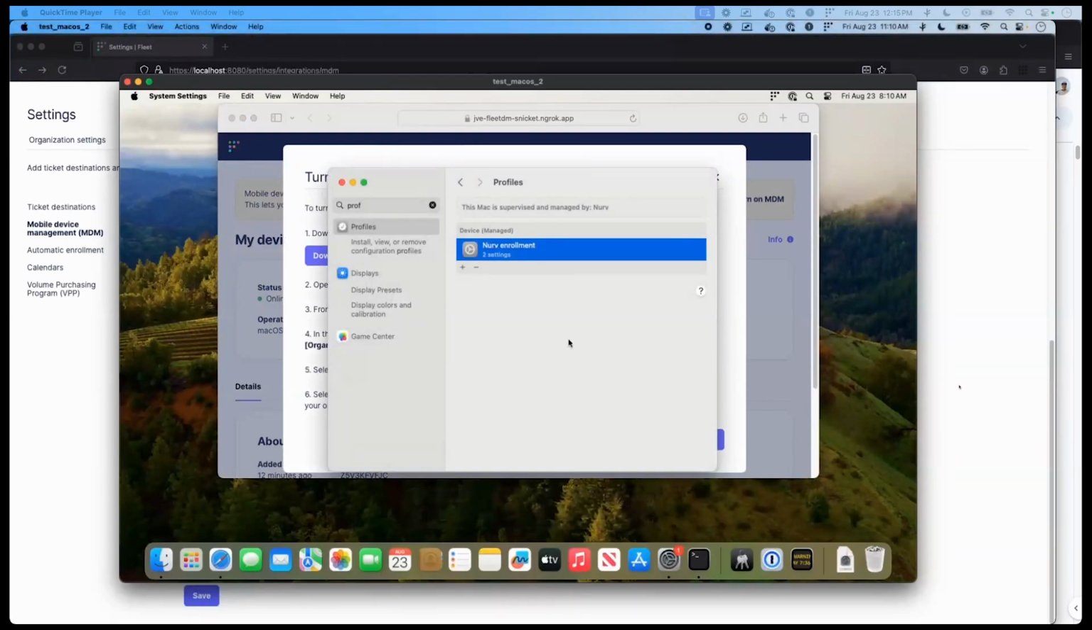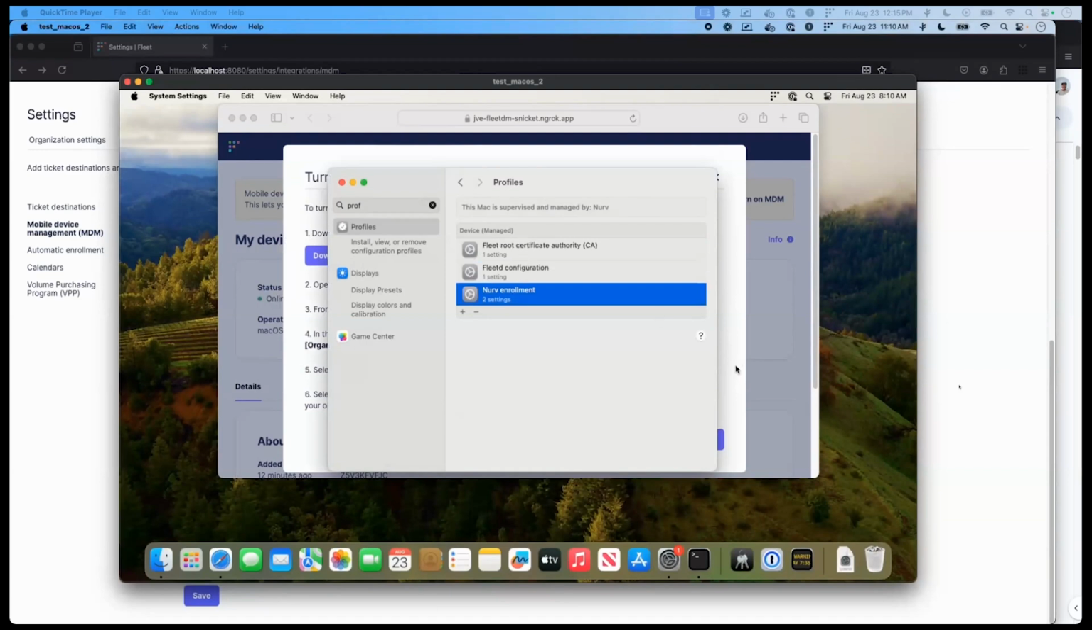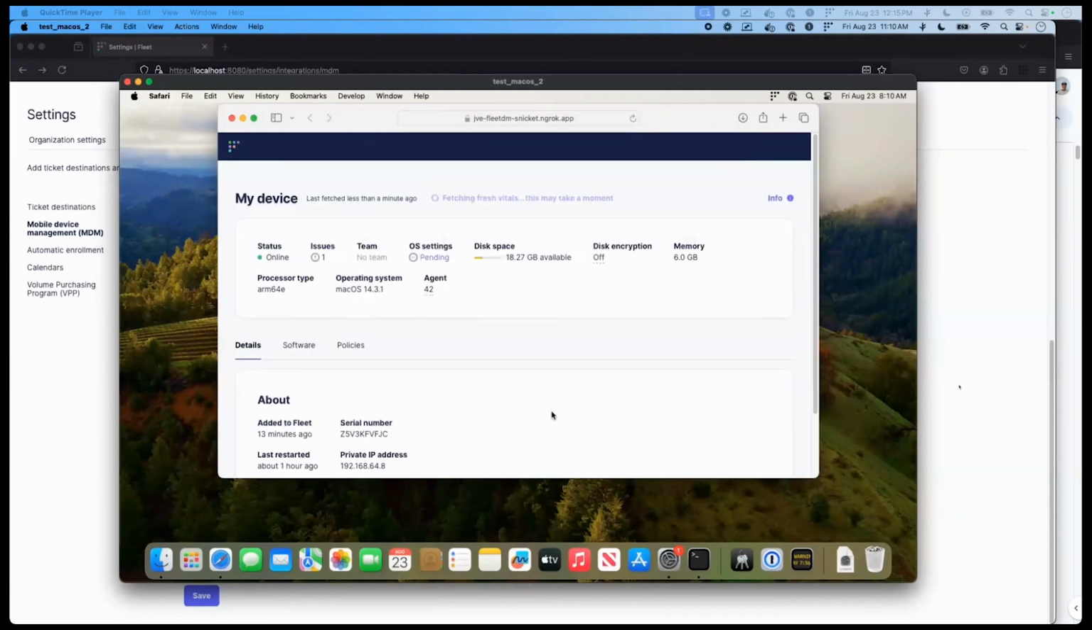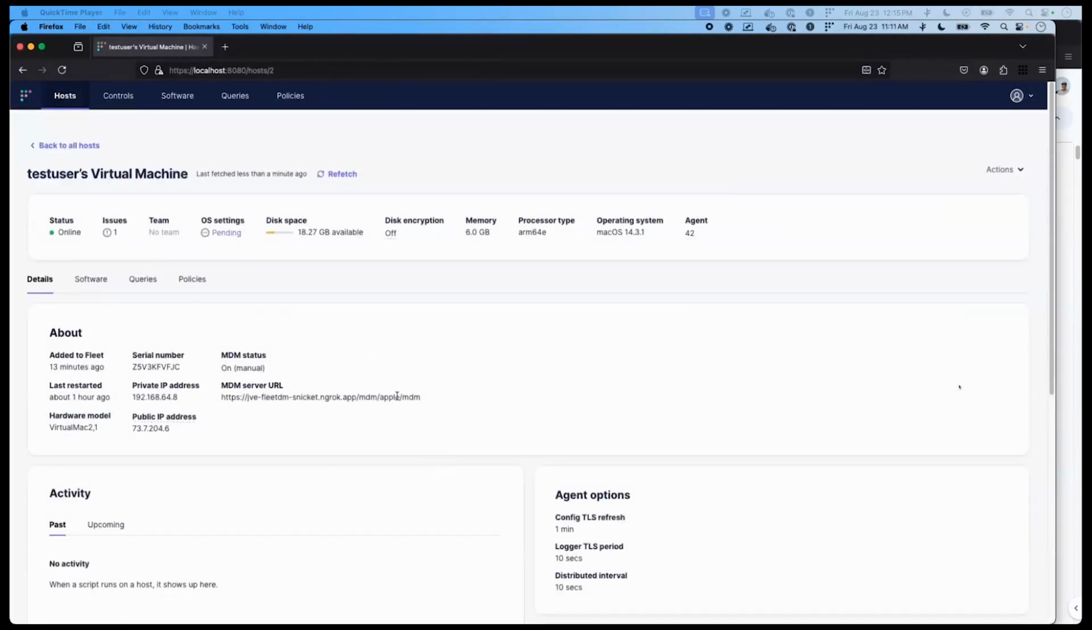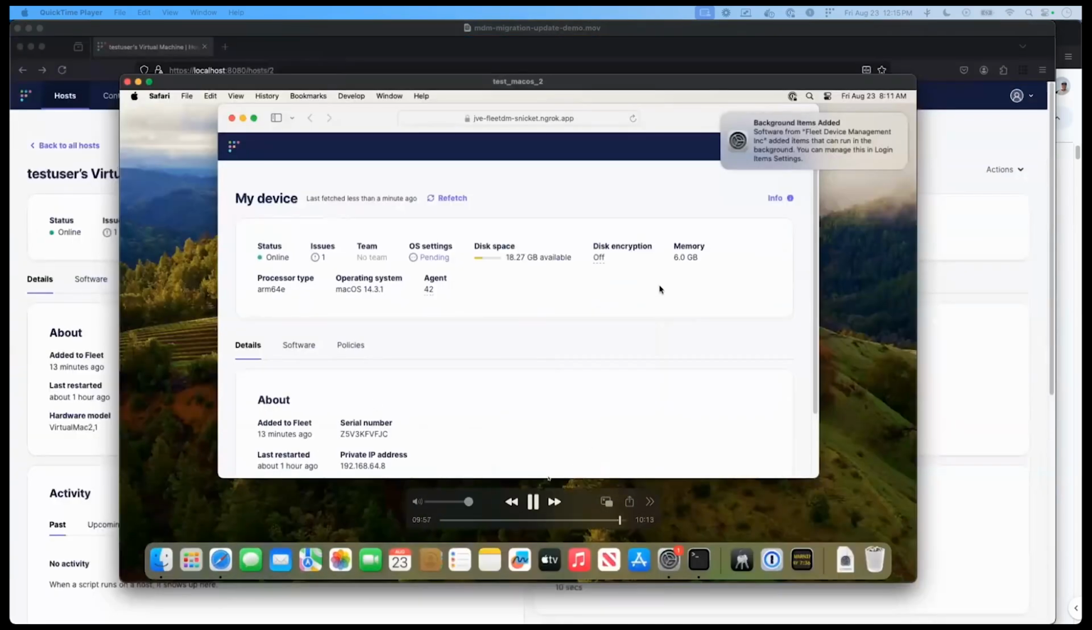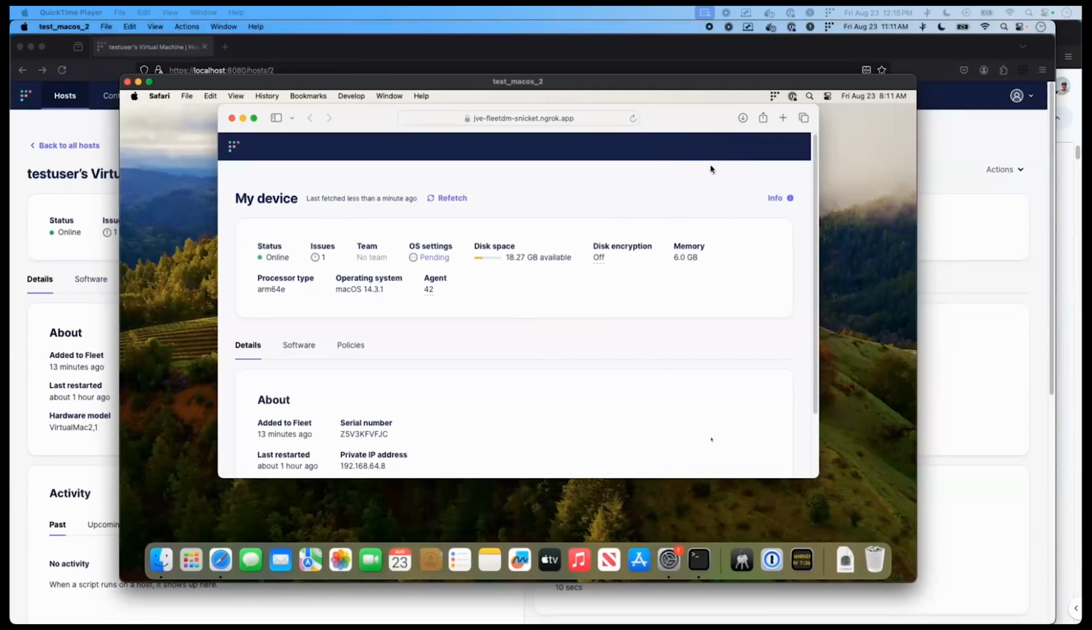And that should do it. We should see the other couple of profiles that we installed. Yeah, here they are. Great. So if we refetch, we'll sync up the host with Fleet. If we come over to the Fleet UI on the admin side, we see here that this is now enrolled in Fleet MDM. And if we come back over to the host, you can see that Fleet D is getting updated. So Orbit and Fleet Desktop got updated, and that's pretty much it.